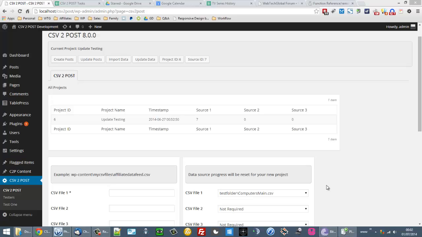One of the things that I've done is continue to improve and update CSV to post, and that's what I'm doing right now. I redeveloped it, and now we're on version 8. Version 8 is focusing on WordPress standards. So finally I'm ready to really take on WordPress standards, through both code and making use of the WordPress core, not just for functionality, but the interface as well.